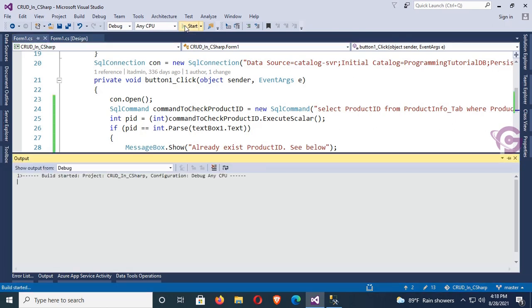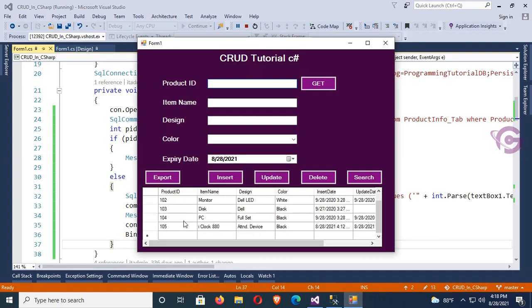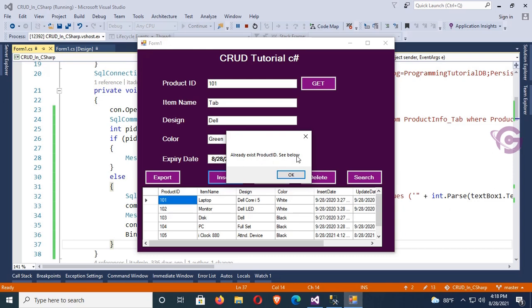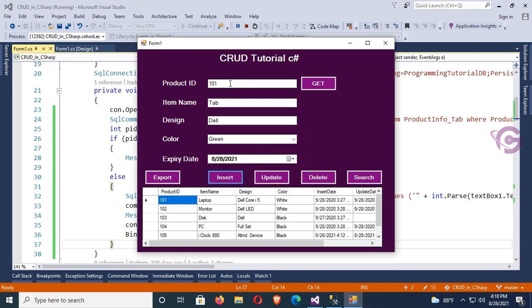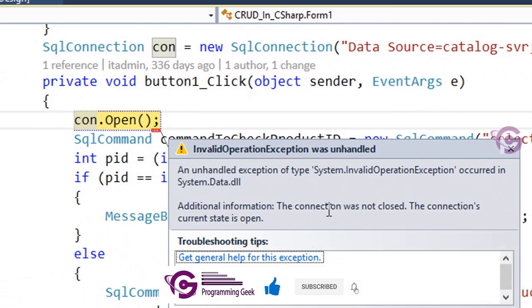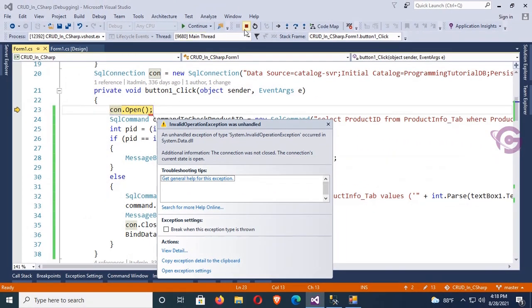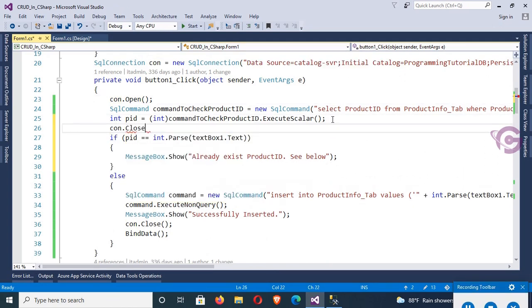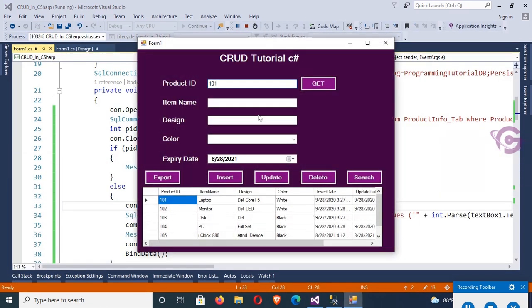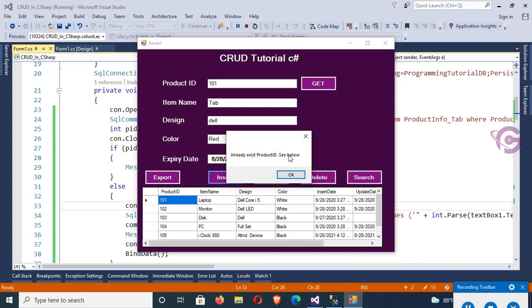Debug. Now let's see, if I put 101, click on name tab, design del, color green, click on insert, already exist product ID, see below. It's working fine, but if I put 103, then oh, the connection was not closed, the connection's current state is open. So first of all, close the open connection. Con dot close. Then open the connection again, con dot open. Now click on start. 101 tab del red. It's working fine, already exists product ID, see below.